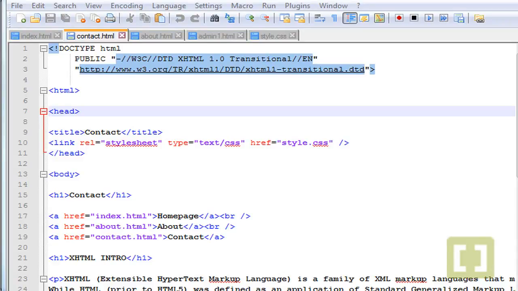Hi everyone and welcome to a new lecture on XHTML and CSS. In this lecture we'll learn how to create divs and what the divs and positioning are. Divs are basically elements that will create sections on your website to put some content. So let's create our first div.